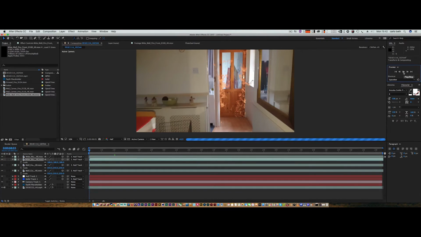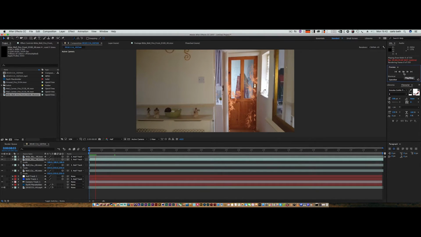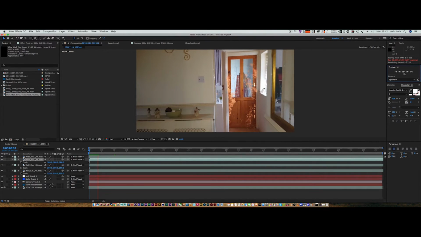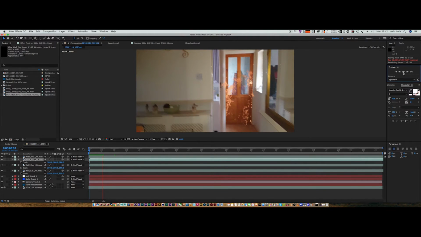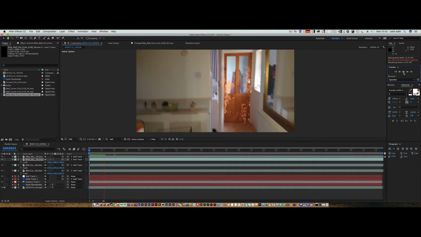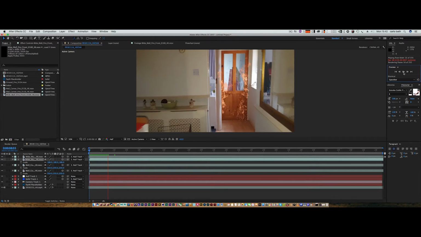Let's just do a little rough, very slow RAM preview of that. It's a bit chattery, a bit jerky, but it's still going to give you a rough idea how this is done, so it's going to be cool. But as you can see, it is tracked beautifully with our tracking data. I do love fading. And it's looking pretty awesome.